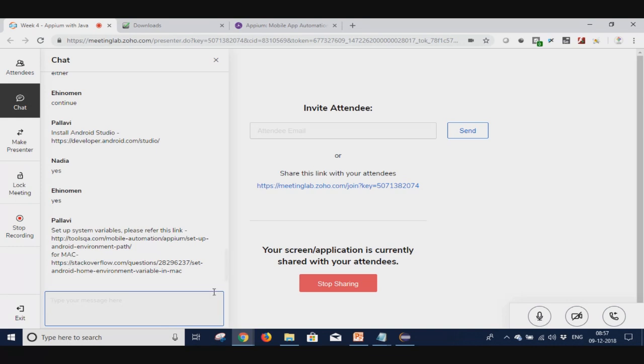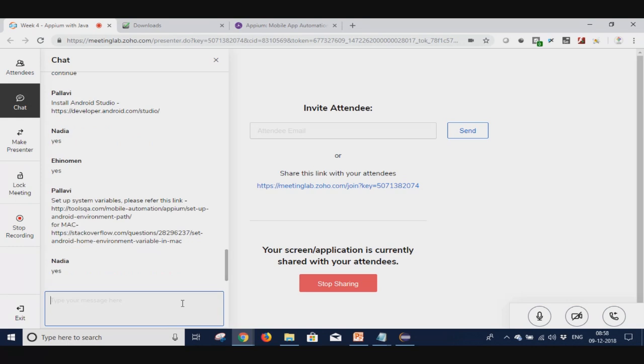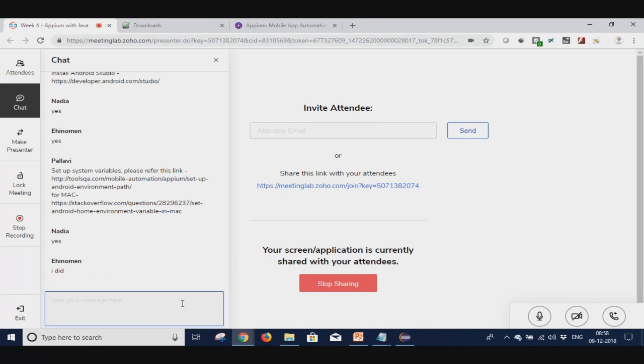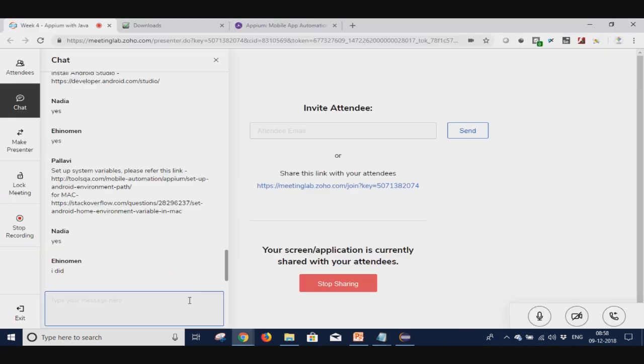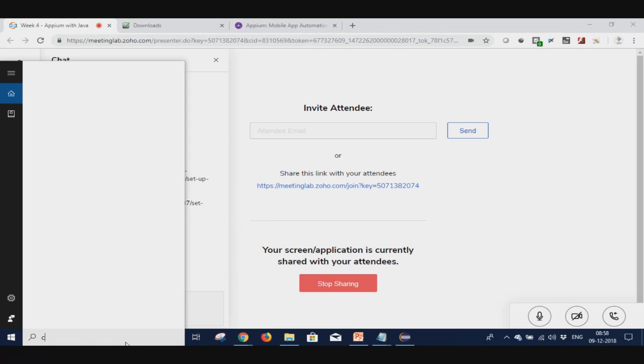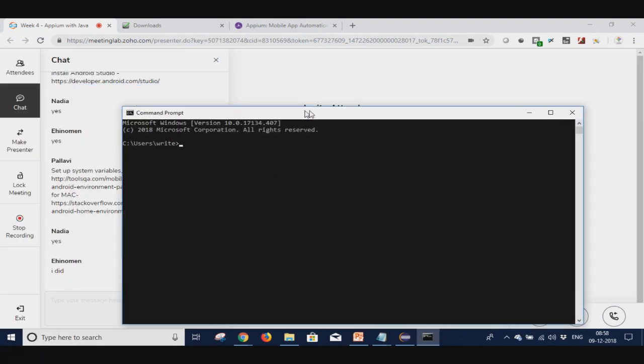Done setting the variables on your system? Okay, great. So let us go to the next step. If we are done setting up the system variables, then open your command prompt and type adb there.